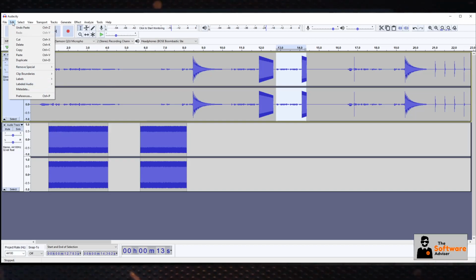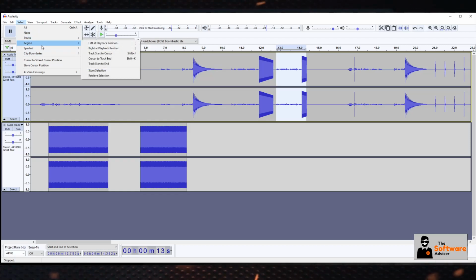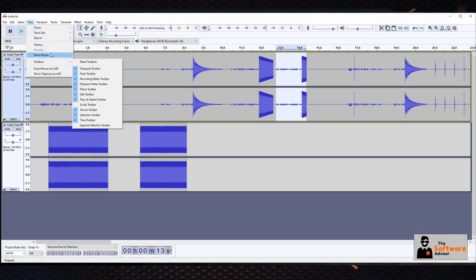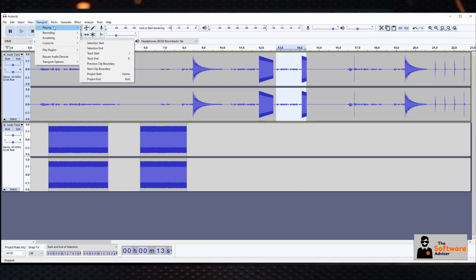But mainly the edit menu here is for copy, paste, duplicating pieces of audio. This is all the functions related to select. You select a single track, single region. In the view, you can add different toolbars. You can zoom in, you can zoom out. Transport, this is all the stuff related to playing, recording, scrubbing the tracks.